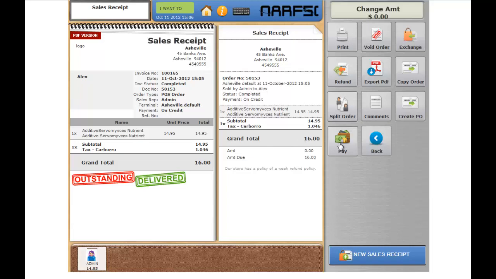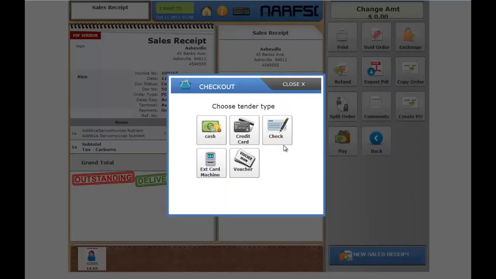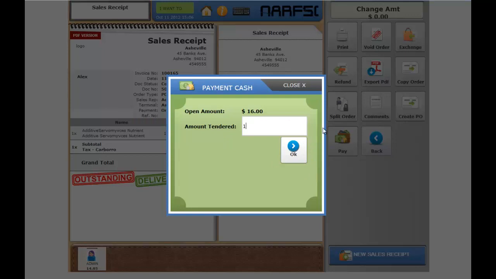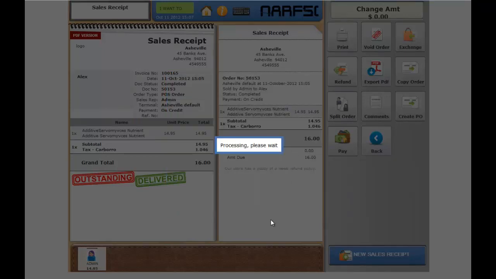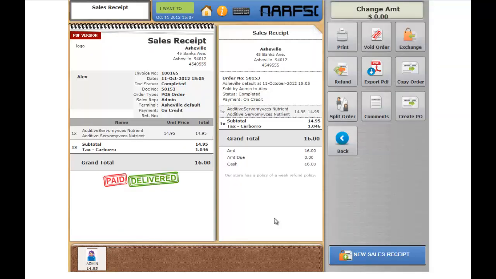So now say he wants to pay that off, you can just hit pay cash, and then the customer can actually pay that $16 and settle the account. And so now you see that your customer's account has been settled and everything is even and looking good.